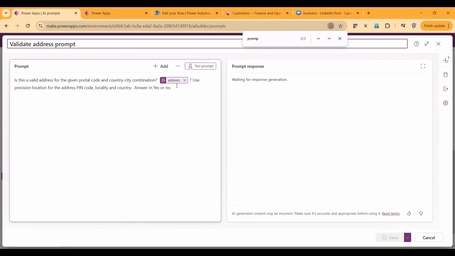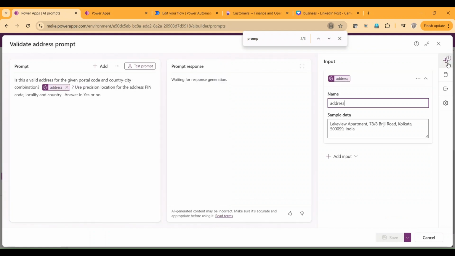And I've defined the input out here as address. And I'm saying use precise location for address, pin code, locality, and country combination. Answer in yes or no. I've just given dummy input like this, which is an address which actually does not exist.